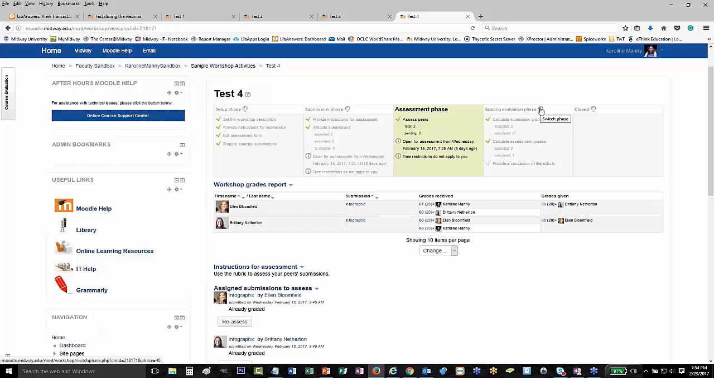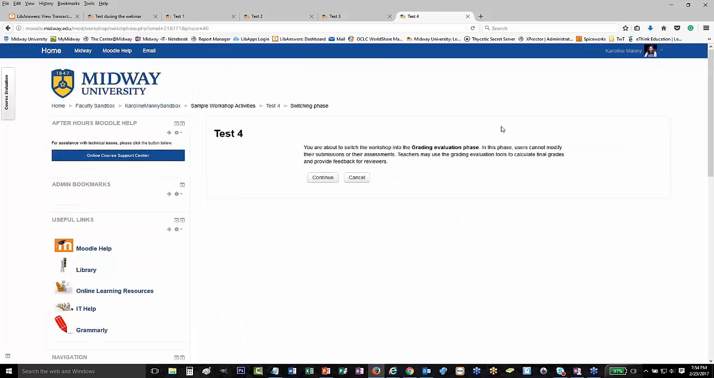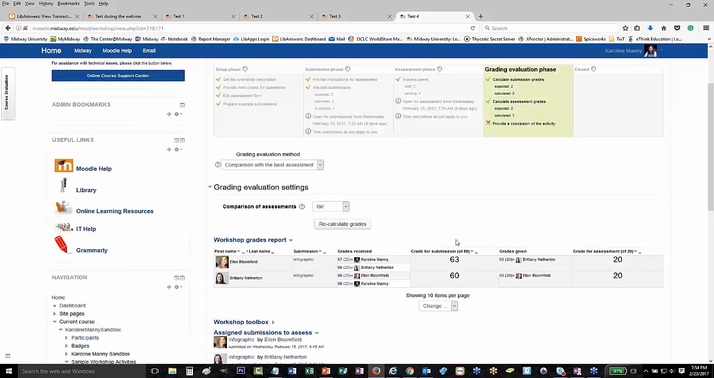And then you can push your workshop to the grading evaluation phase by clicking on the light bulb. And this is where you can choose. You see what the submission grades are. They are an average of the instructor's grade and the peer review. So Ellen will get a 63 for her submission. That's an average of 67 and 60. And then you will see she'll get 20 points, the full grade for her assessment. Both people are getting 20.